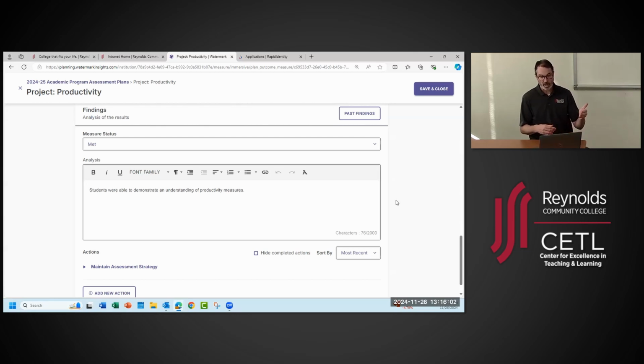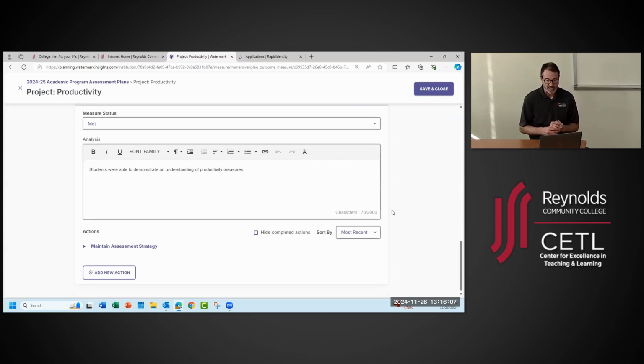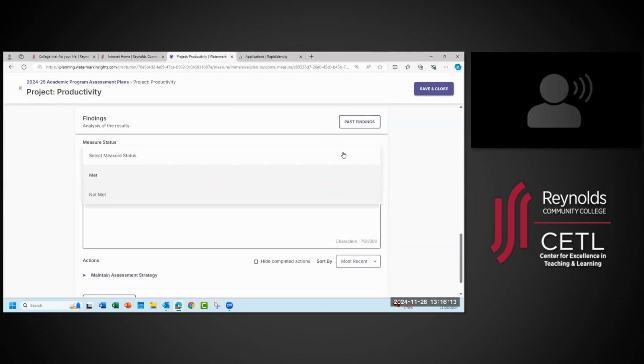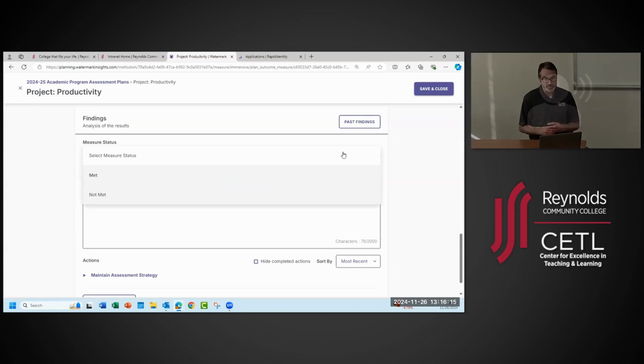And the first one, Robin, was that little drop-down next to measure status, just above the text box that you just highlighted. You can make the judgment of whether the results were met or not met. You selected met, obviously, because it was at 100% and your target was 75, even though we fabricated that, right? And again, you're not being judged or evaluated at all in this process of having met or not met things. This is purely your evaluation of how the students are doing.